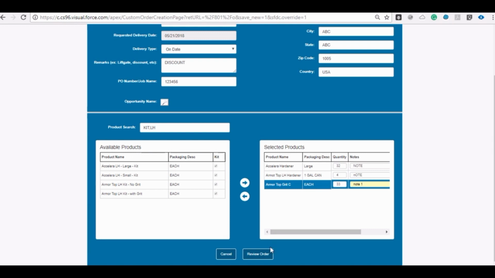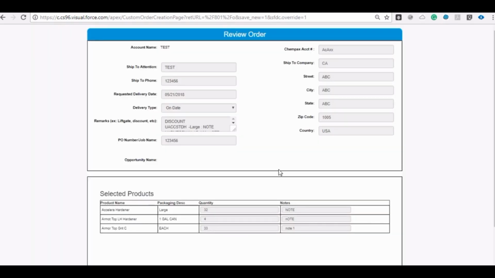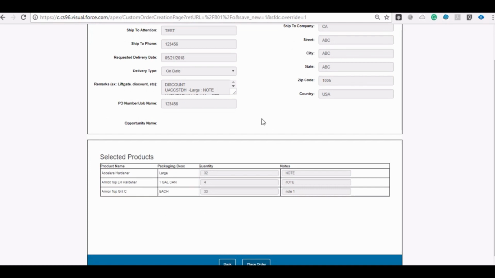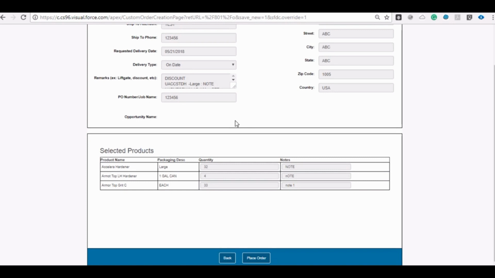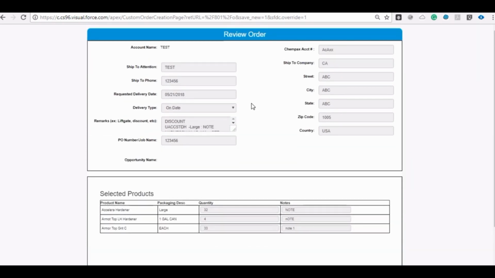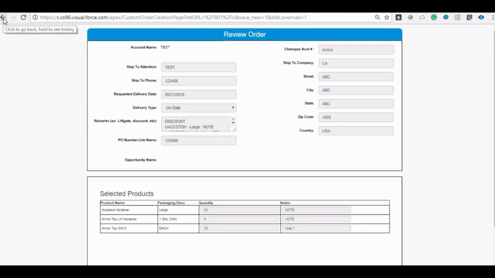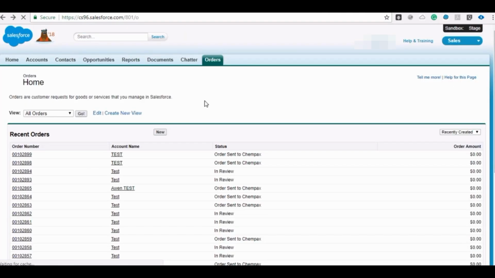So I'll hit review order. You can see that we also have a functionality of reviewing the order. In the review mode, it's non-editable, and you can review and see whether this is in review. So let me go back and check it out in Salesforce.